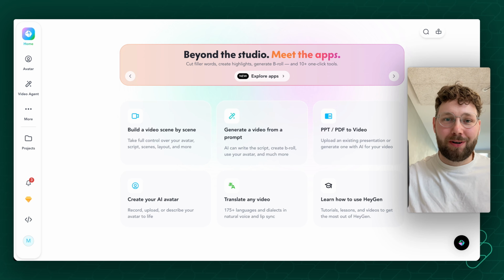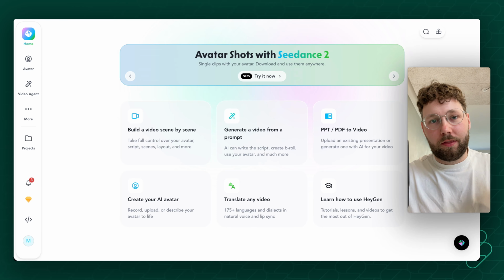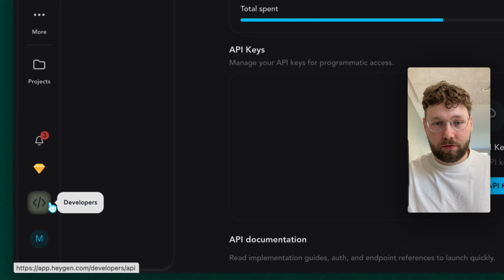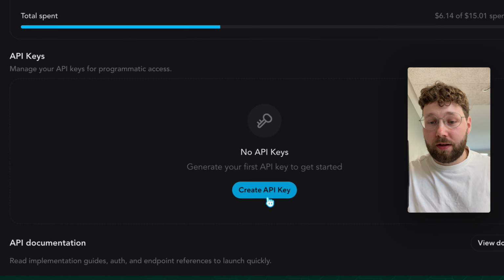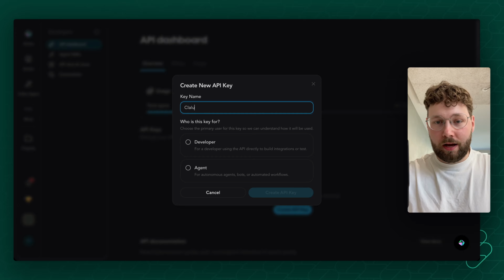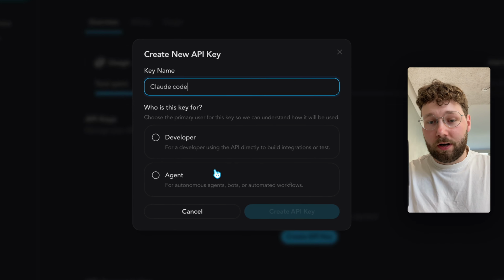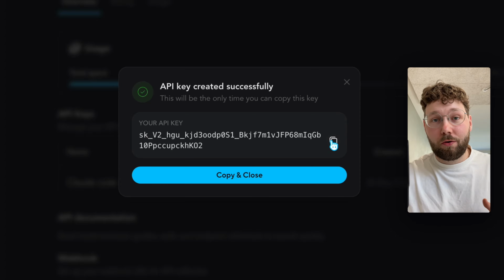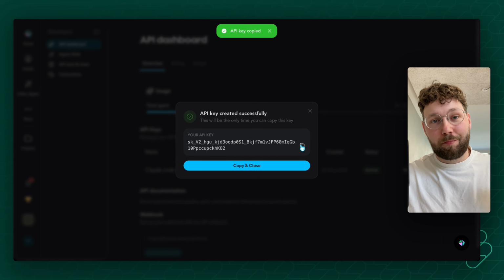While Claude is installing the skill, let's head over to HeyGen and get our API key so we can authenticate the app. Inside of HeyGen, you want to go down here and click developers. Then you want to click here where it says create API key. Then you want to name your key. I'm going to call mine Claude Code. Then you're going to click agents and create API key. You then want to copy this code, then go back into Claude Code and paste it in.